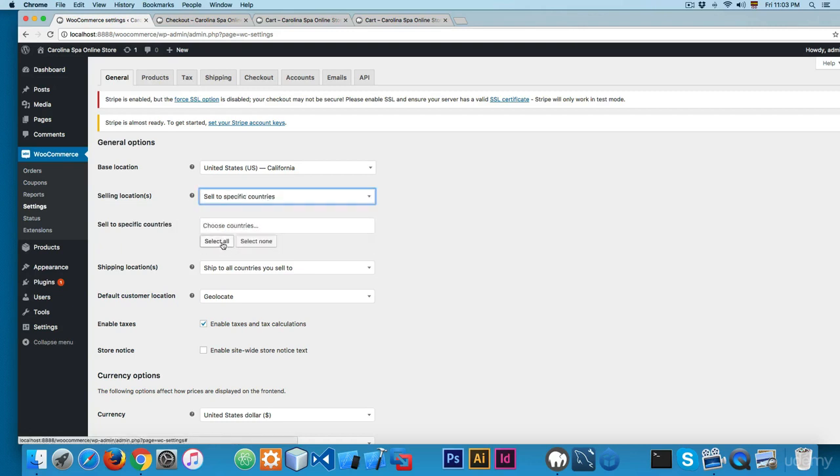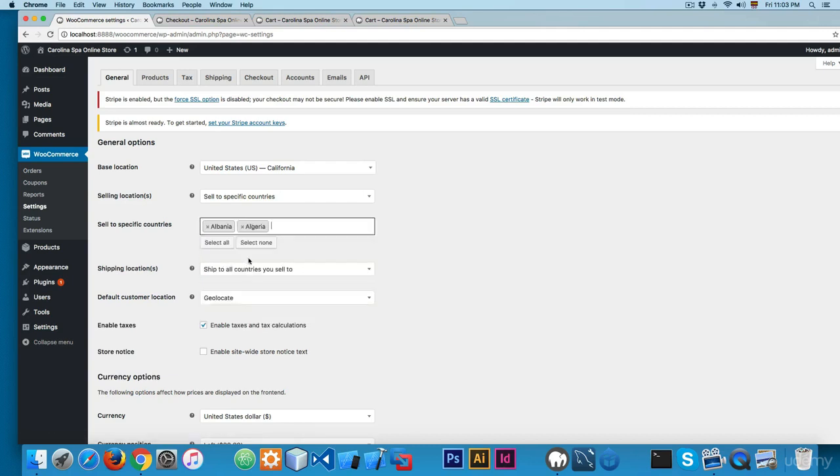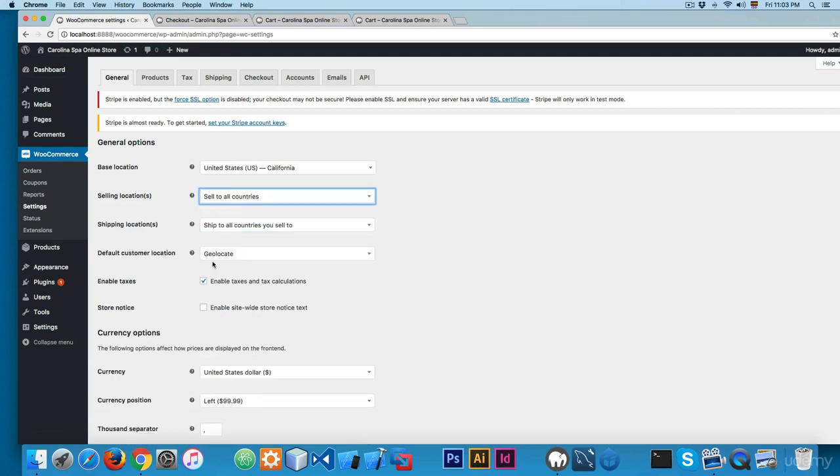Then you have sell to specific countries. If you only want to sell to some specific countries, you can add a list right here. So you can add, for example, Albania or Algeria or something like that. And these are the only countries where you can sell your products. So I'm gonna sell to all the countries.